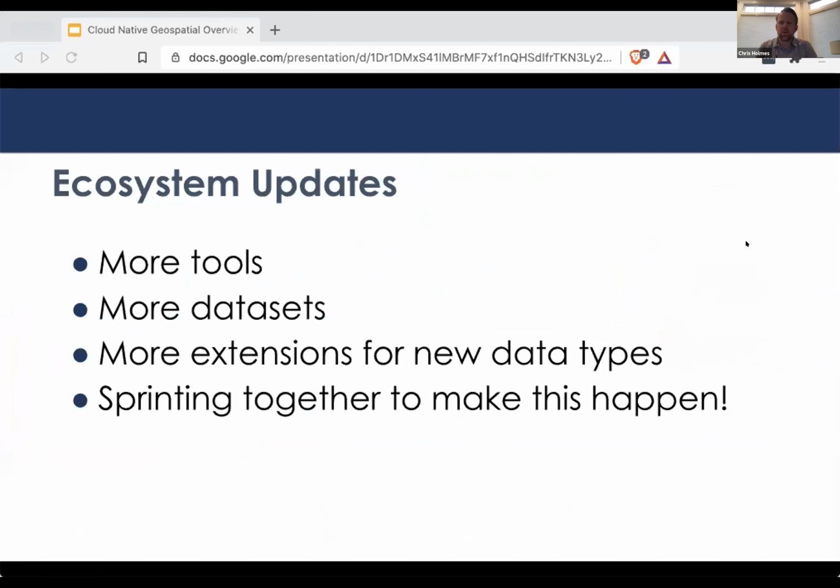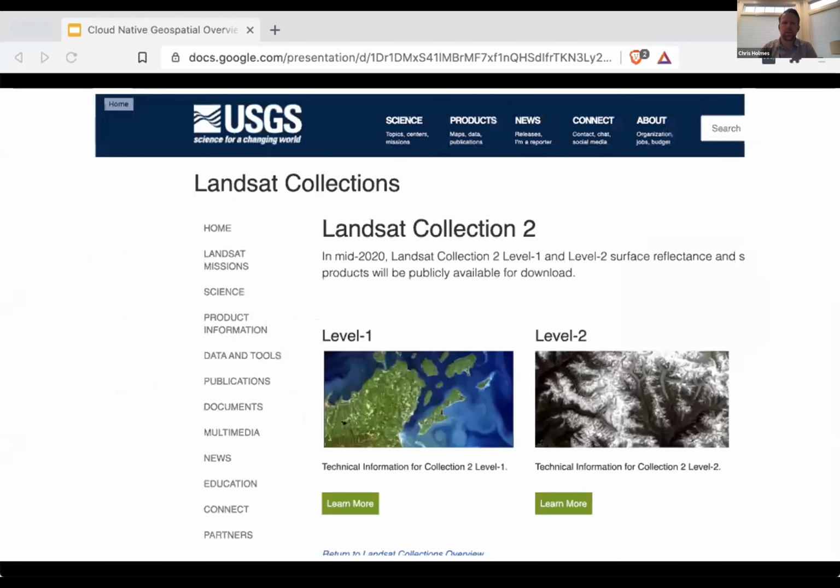So at this point, I'd normally do a quick survey of all the incredible tools and data in STAC, but the rest of the day is going to be a much better survey of all that stuff. So I'll just say there's a whole bunch. Check out the lightning talks, and you'll learn a whole lot more. And we're really sprinting together the next few days to get more tools and more data sets in the next couple of days.